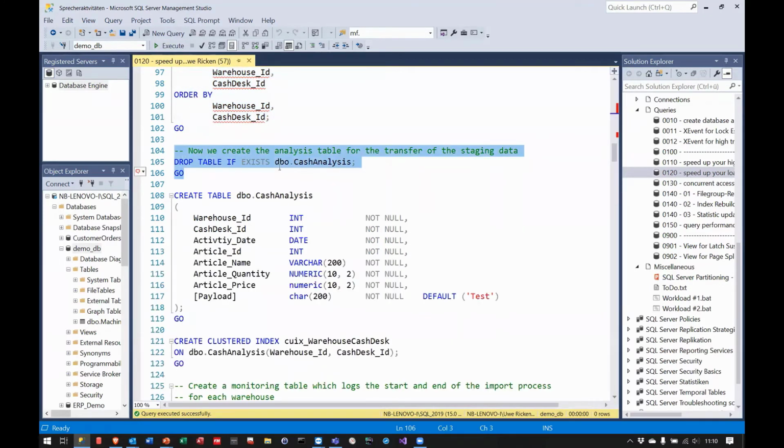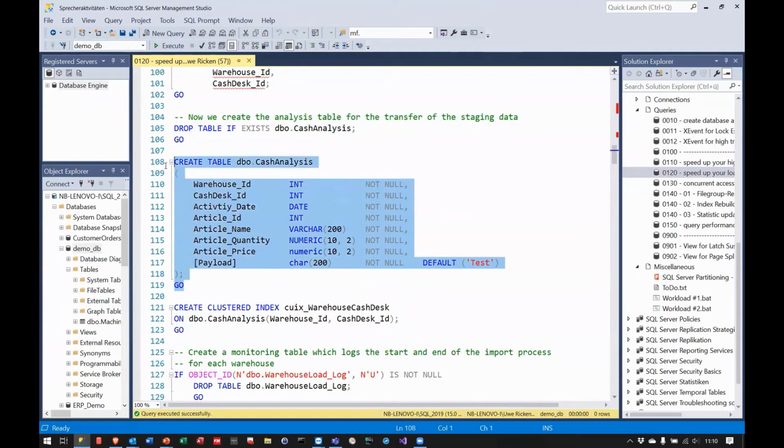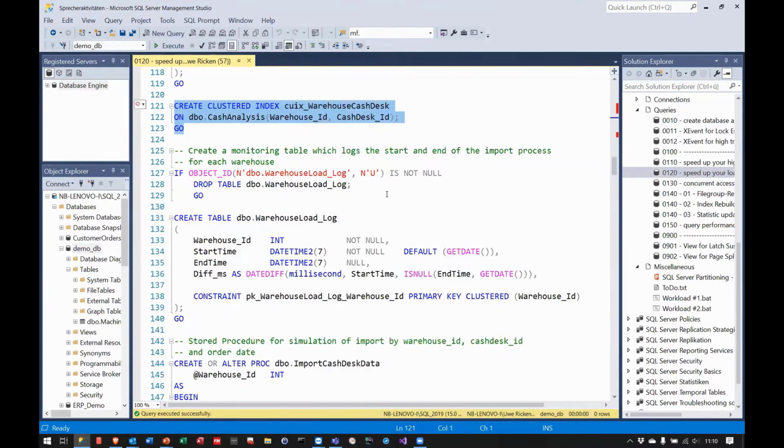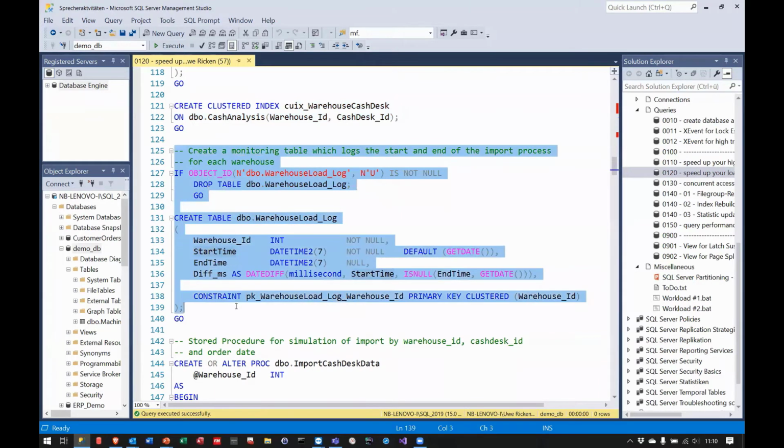So we go there, and I create my table, which is really a very simple thing, just a one-to-one load, just to produce high numbers of inserts. I put the index on the warehouse and the cache desk. And then I'm doing this one for monitoring. I create a table called warehouse load.